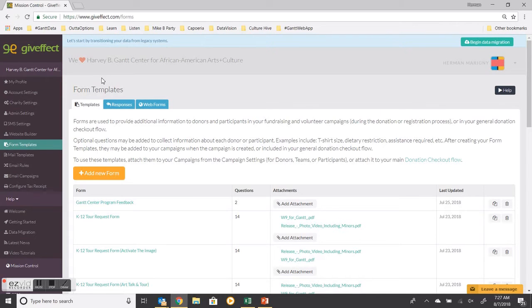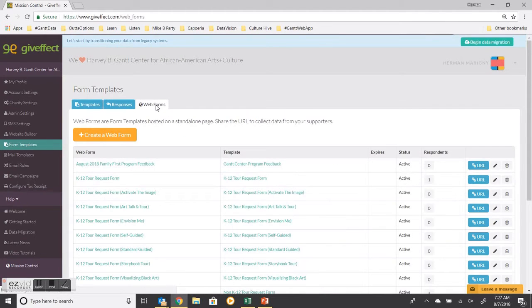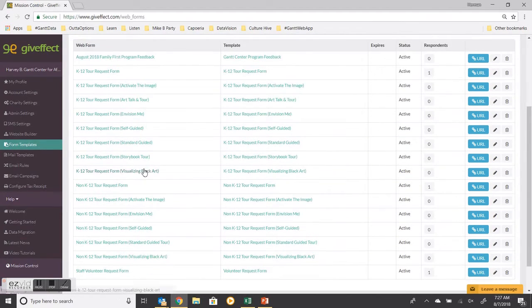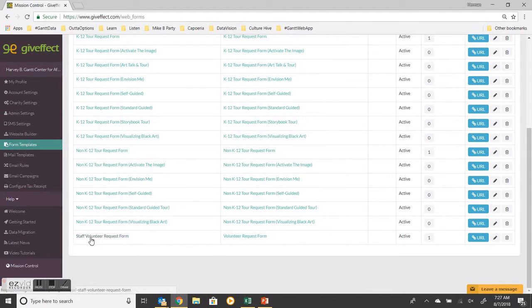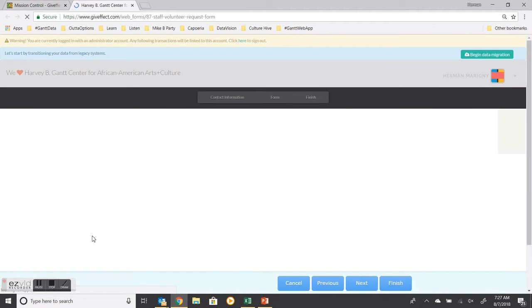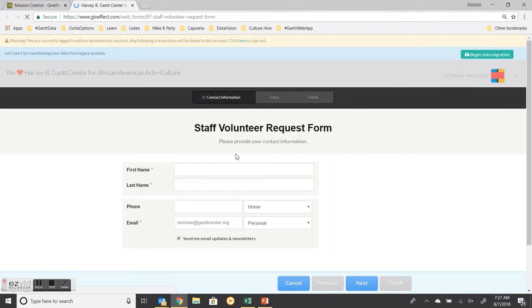But in this specific case, we're utilizing the form templates to help our staff submit volunteer request forms to keep them all in one space. So what you're going to do is navigate over here to web forms. And then at the bottom of the web forms page, you'll see it right here, the staff volunteer request form. I'm going to go ahead and click on that.